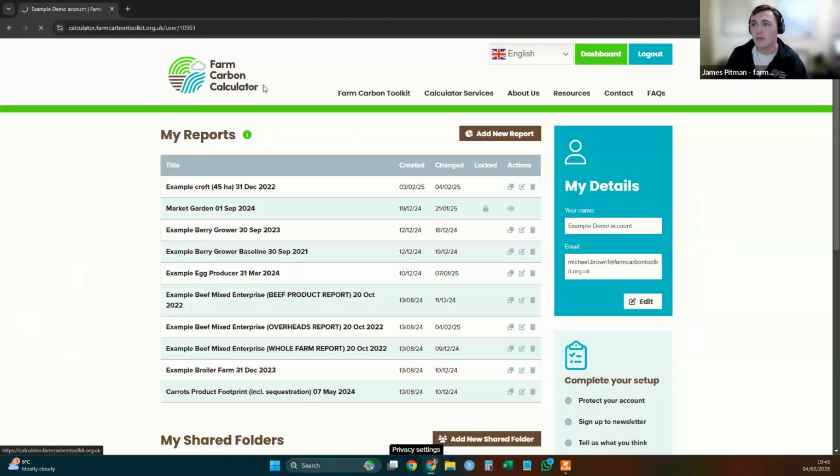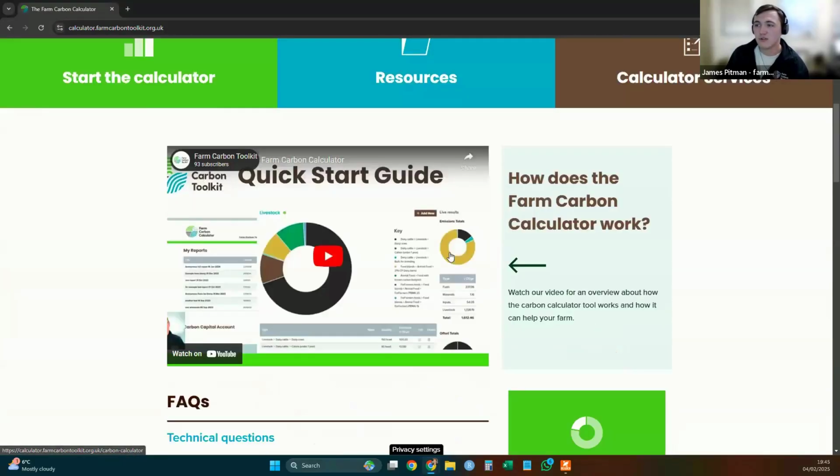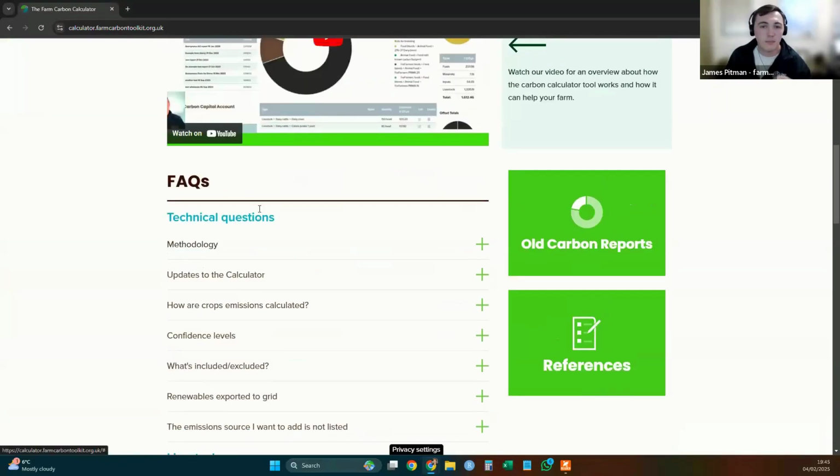So this is our carbon calculator. All you have to do is Google farm carbon calculator and you'll come up with us. It's free to sign up. Like we say, all of our reporting is free for farmers. Logging in only requires an email address so that you can come back to it at another date. It's not just left there on the one occasion. And then you'll build your own report. So it's as easy as clicking start the calculator. There's resources and quick starts if you need them.